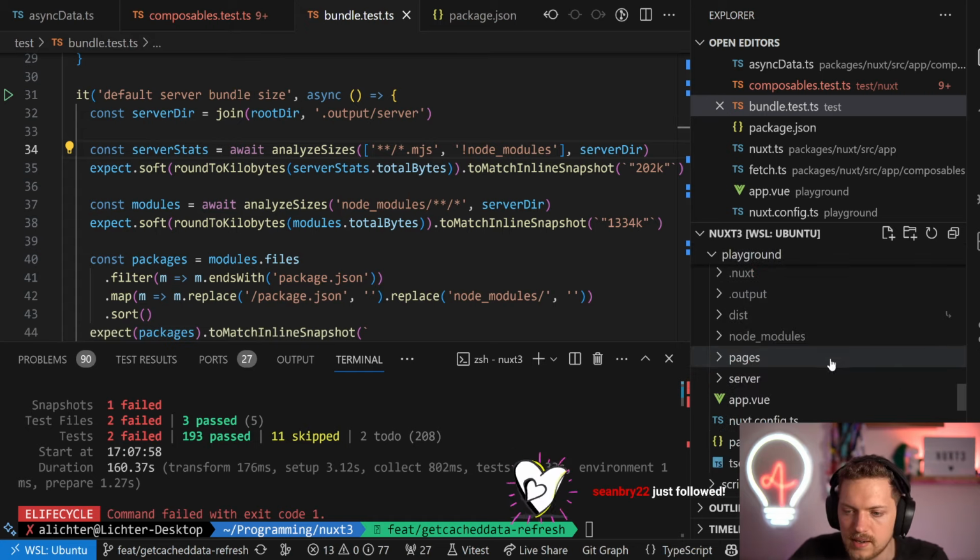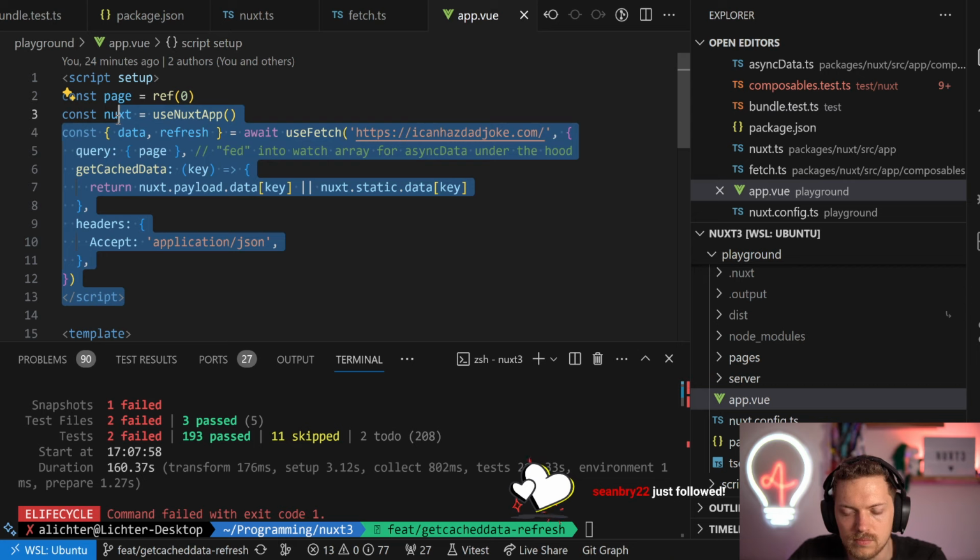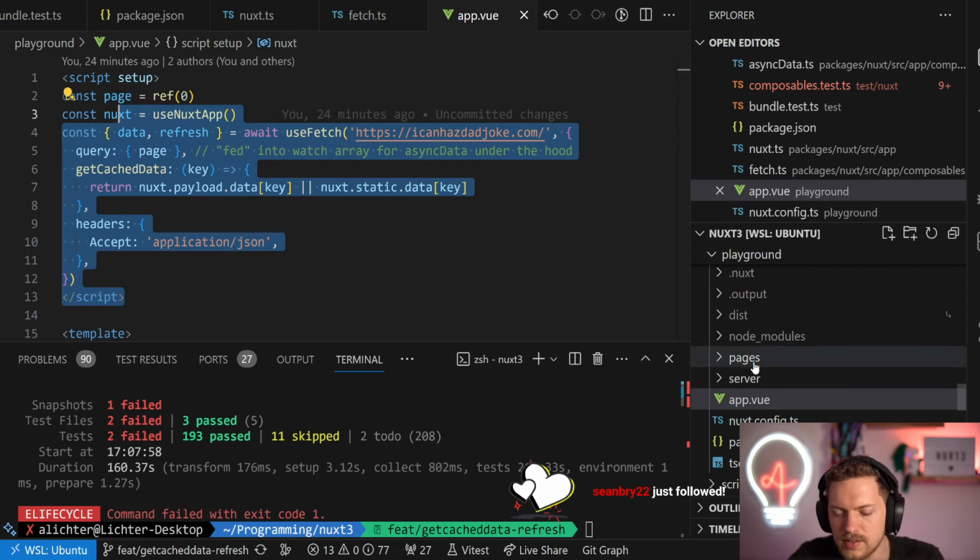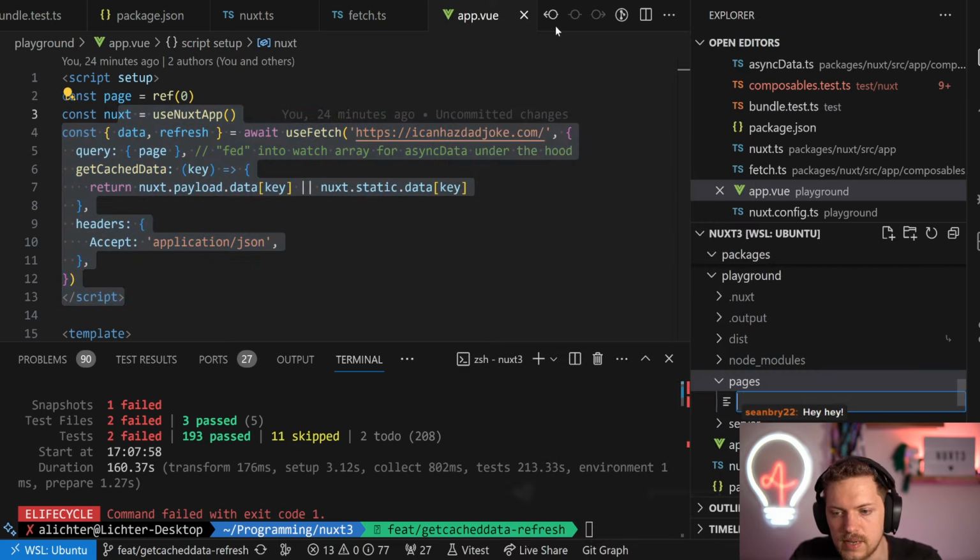If you have a setup like not only app.vue, but I should remove the playground changes anyway. But like you have pages, so you say I have pages and have a slug here, the view.